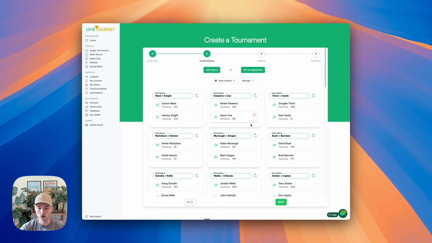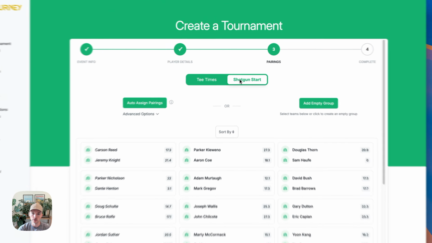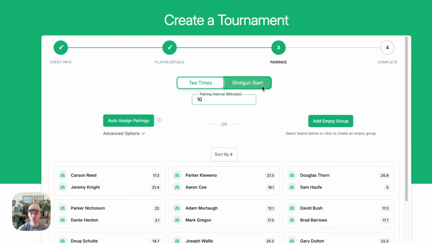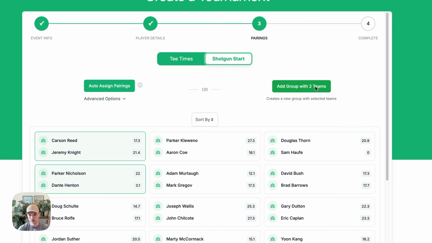Assuming this all looks good, I'll go to the last step, which is just making the pairings. So when I hit next, I have options on how to make pairings, whether we want to do a shotgun start or tee times. Let's say we'll do a shotgun start, and I can just select the groups I want paired together and hit add group.